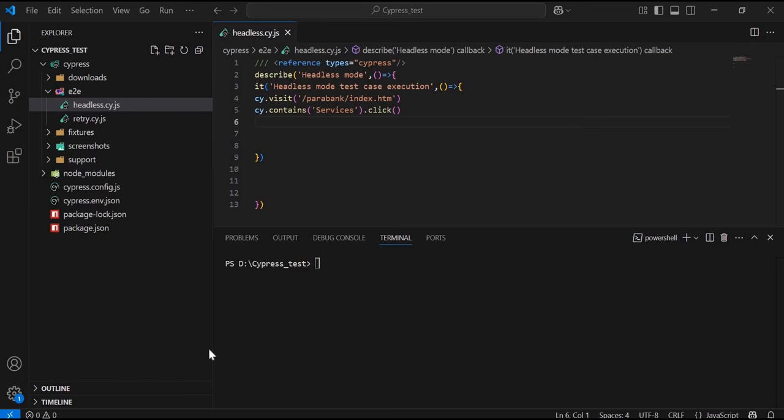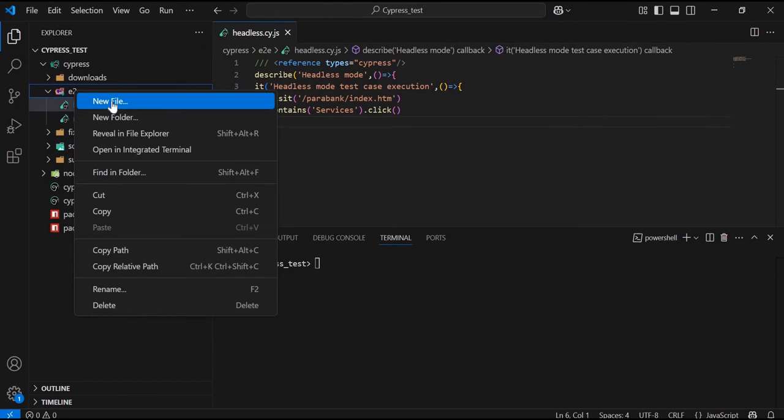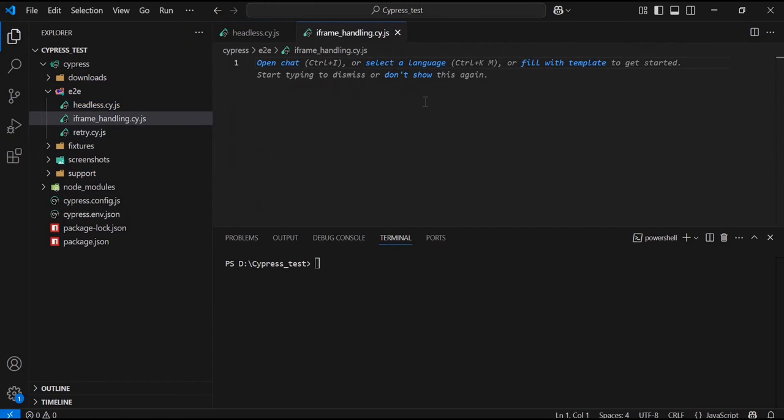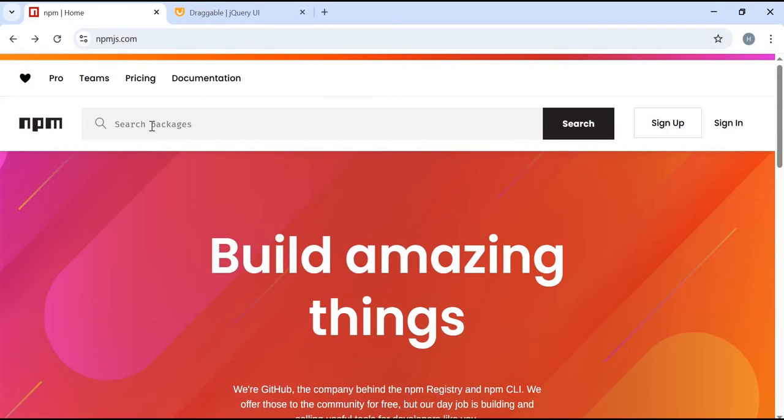Let's begin. Create a new test file: right click on E2E, click on new file. Enter the file name iframe_handling.cy.js. Now, the first thing we need to do here is install the iframe package.